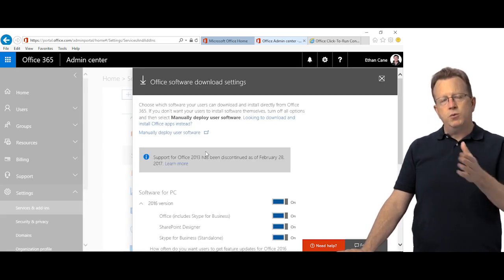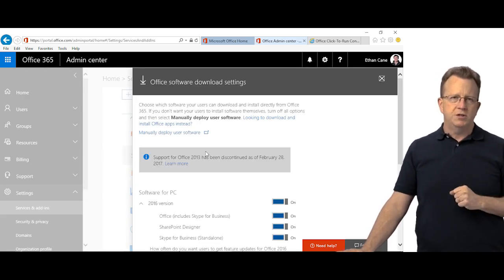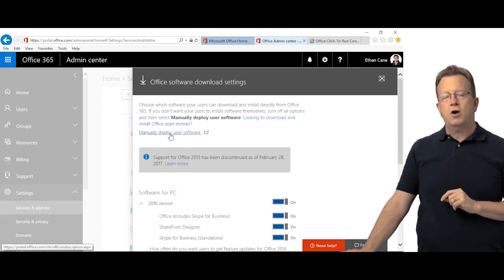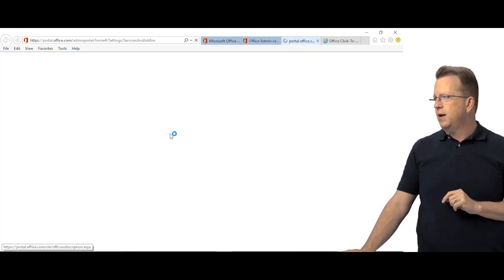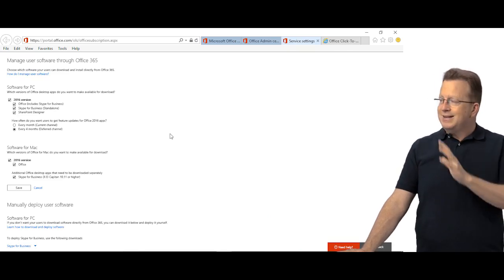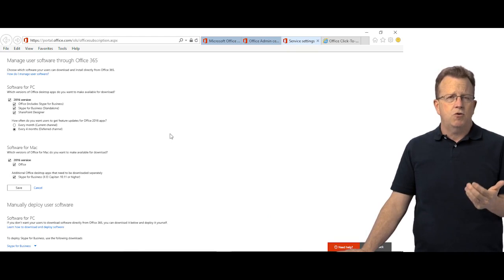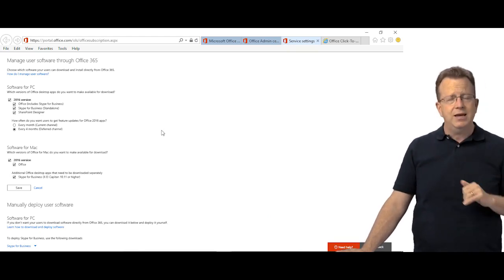This is the same place where you would go if you wanted to control your user installations, but instead we're going to click on this manually deploy user software option. So I'm going to open that up. It's going to open up a new page. And it's actually taking me to a page that looks sort of like I have the ability to control my user installations, and that's still the case there.